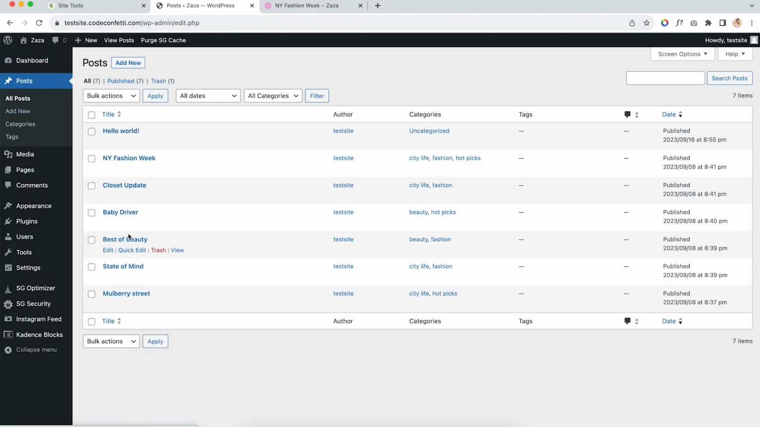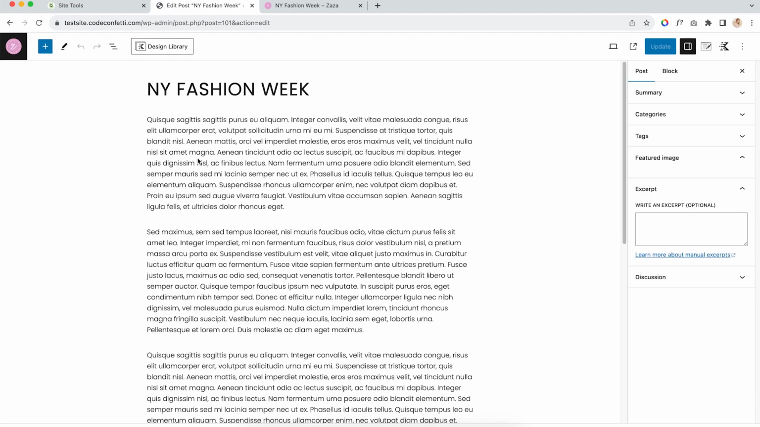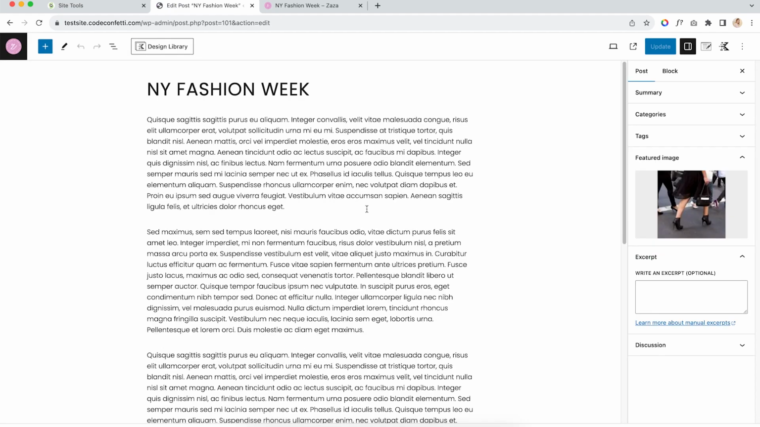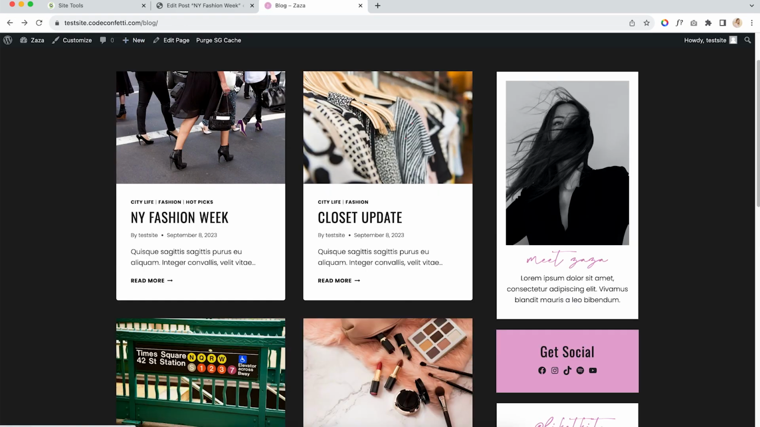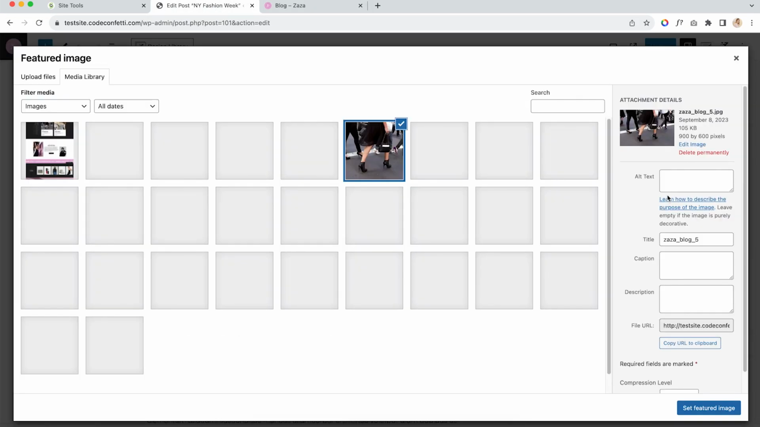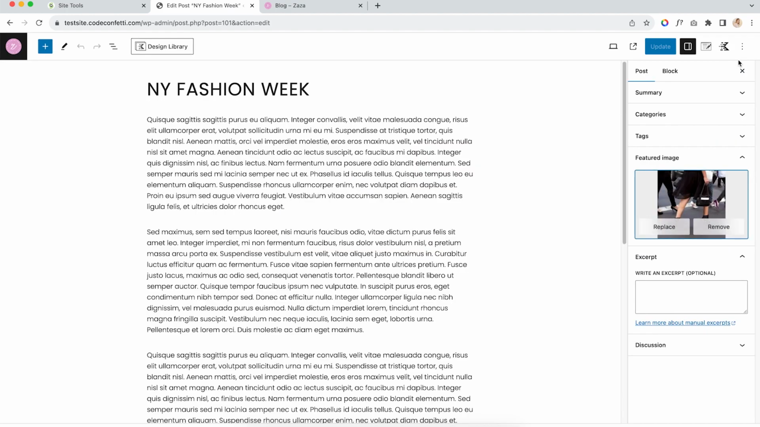And this is a list of all the posts that we have. For one thing, I could delete this Hello World post. That happens when we install a fresh WordPress. And then we could just go into this New York Fashion Week post and we can make some changes here. So the main things we're going to look at are the featured image, which is this image that appears by default, and it also appears here. So if we wanted to change that, you can just replace it and upload something different.